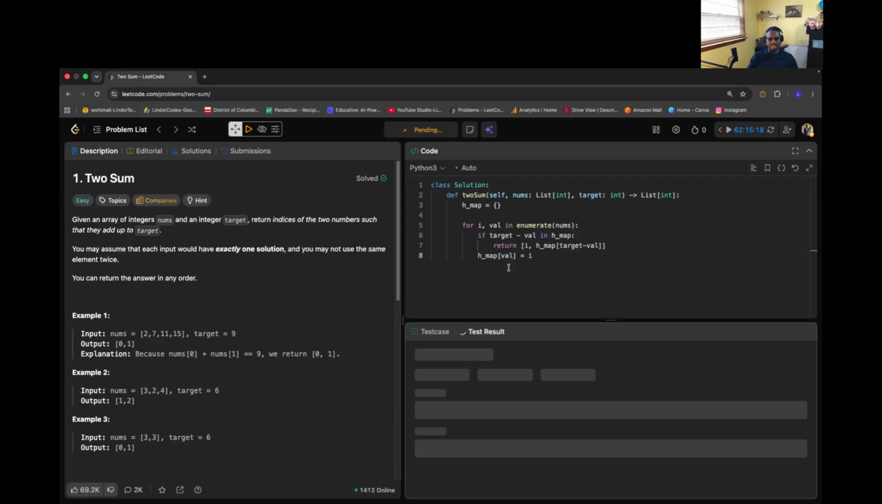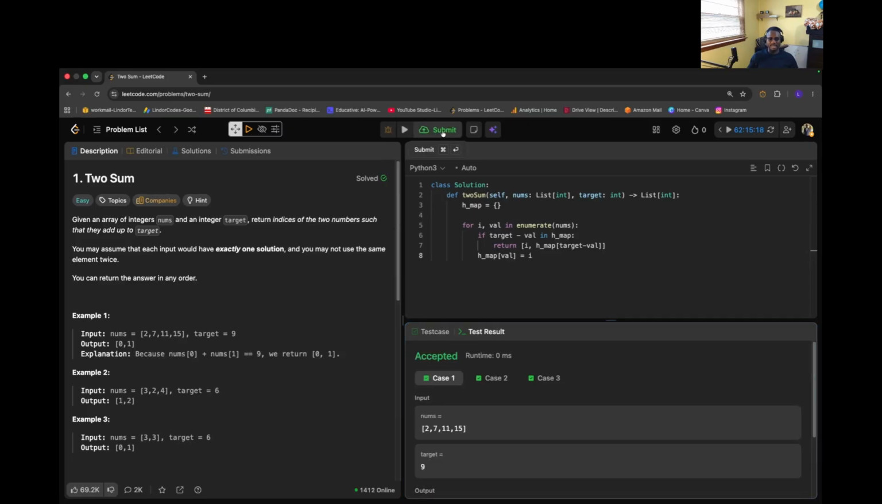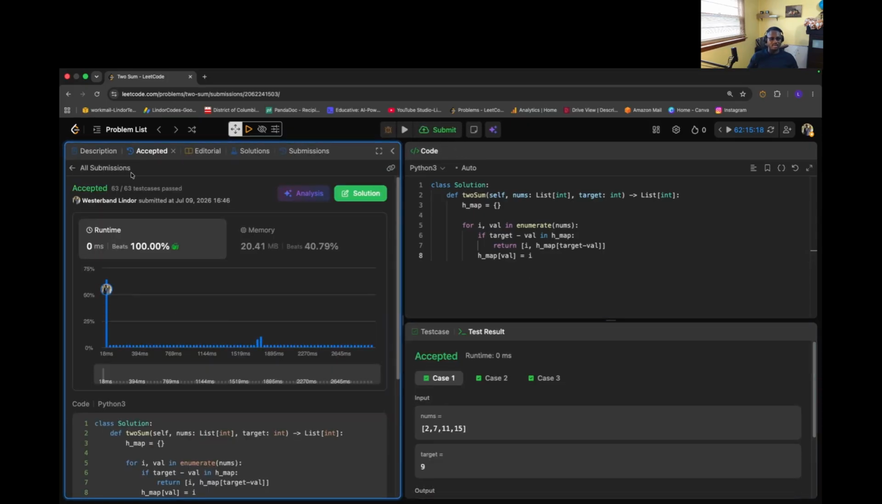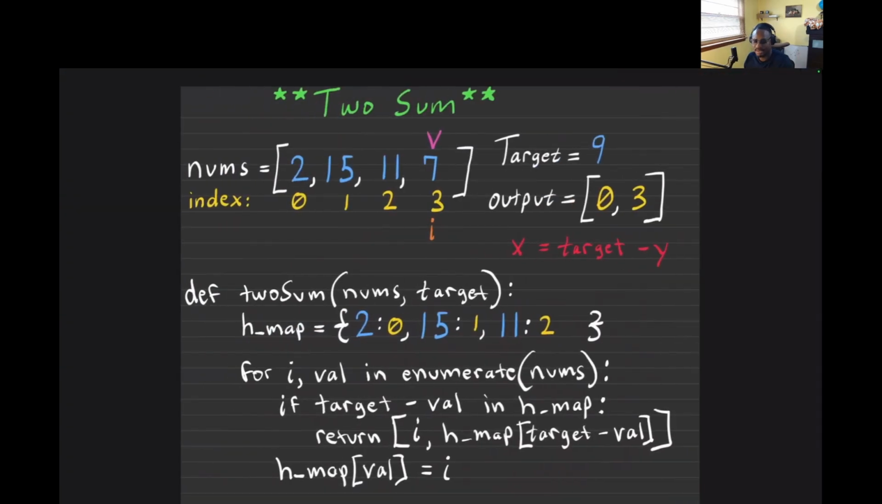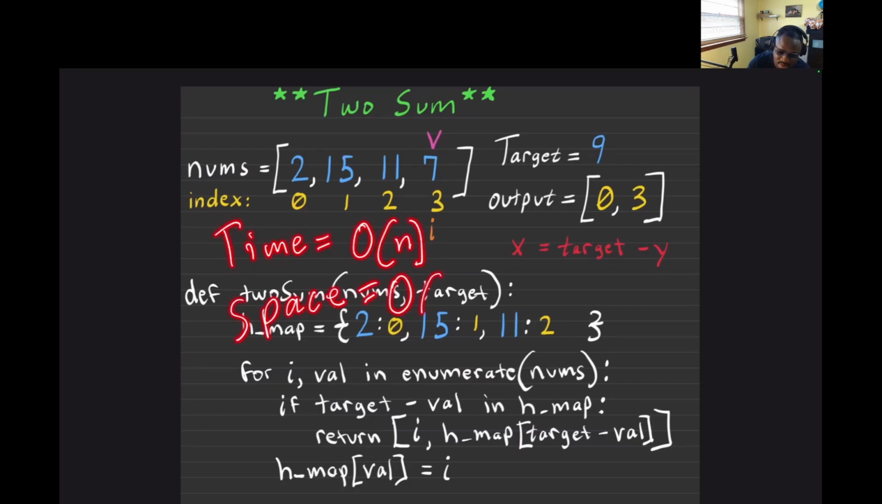So let's test this out. Pass the initial test cases, we submit it. We have a working solution, that's wonderful. Let's go back to the drawing board to discuss the time and the space. The time complexity here is big O of n, right? And the space is also big O of n because this hash map here can grow to just about the size of our given input array, right?